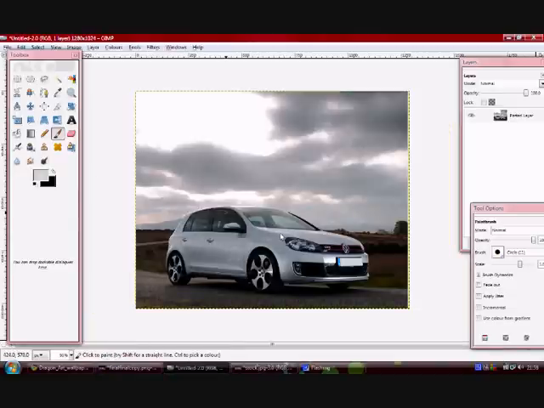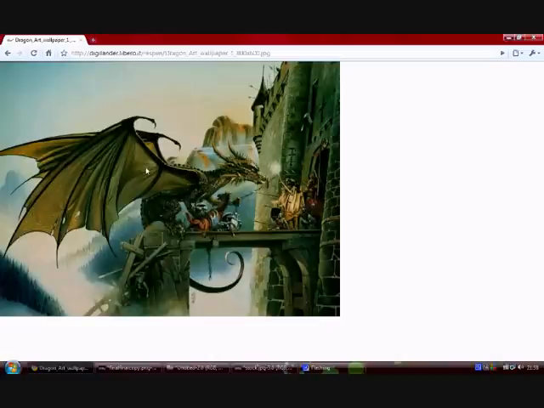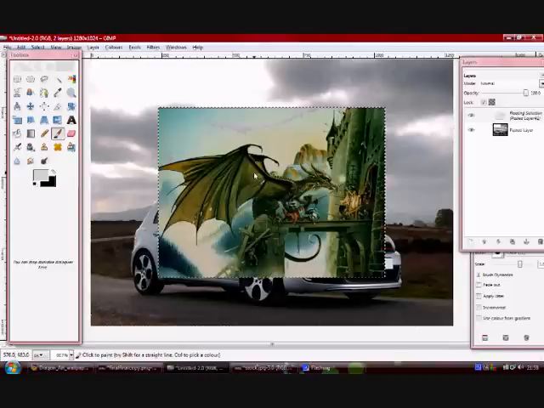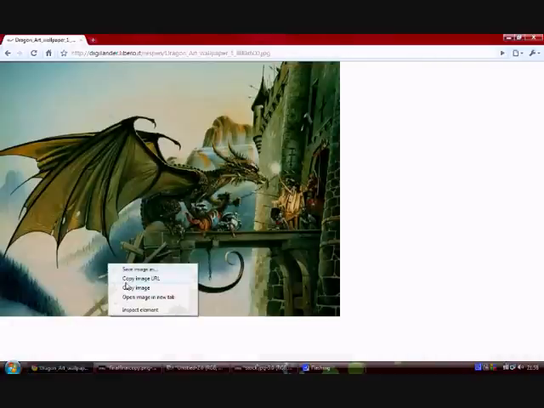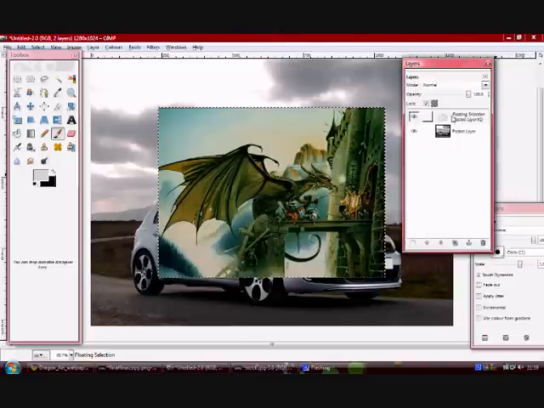First thing you're going to want to do to add on airbrushed graphics is find yourself an image, and in this tutorial I've gone for this picture of a dragon. So you want to copy the image, right click copy, and then Control V to paste it in, and then you'll get a floating selection here, and what you want to do with that is name it whatever you want. So I've named it sticker.